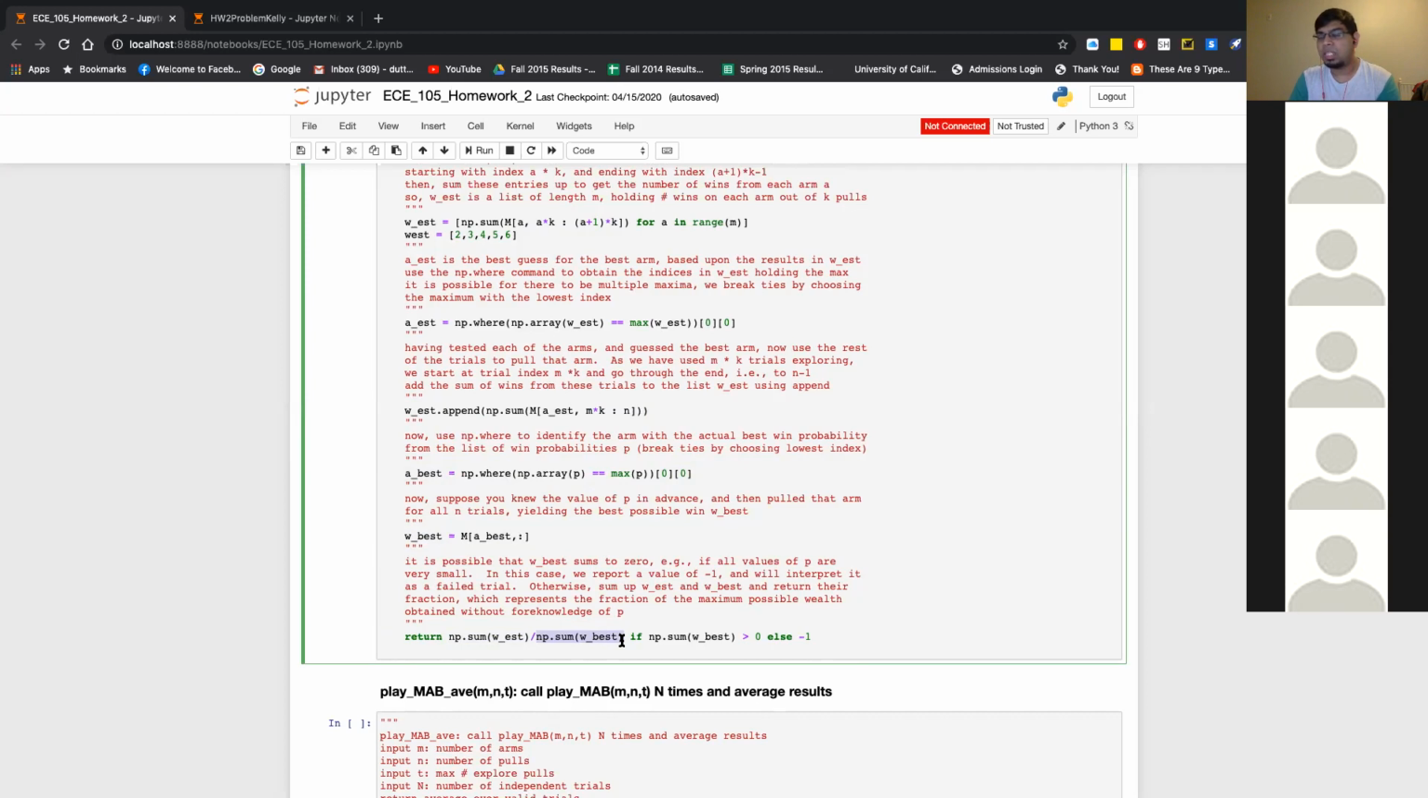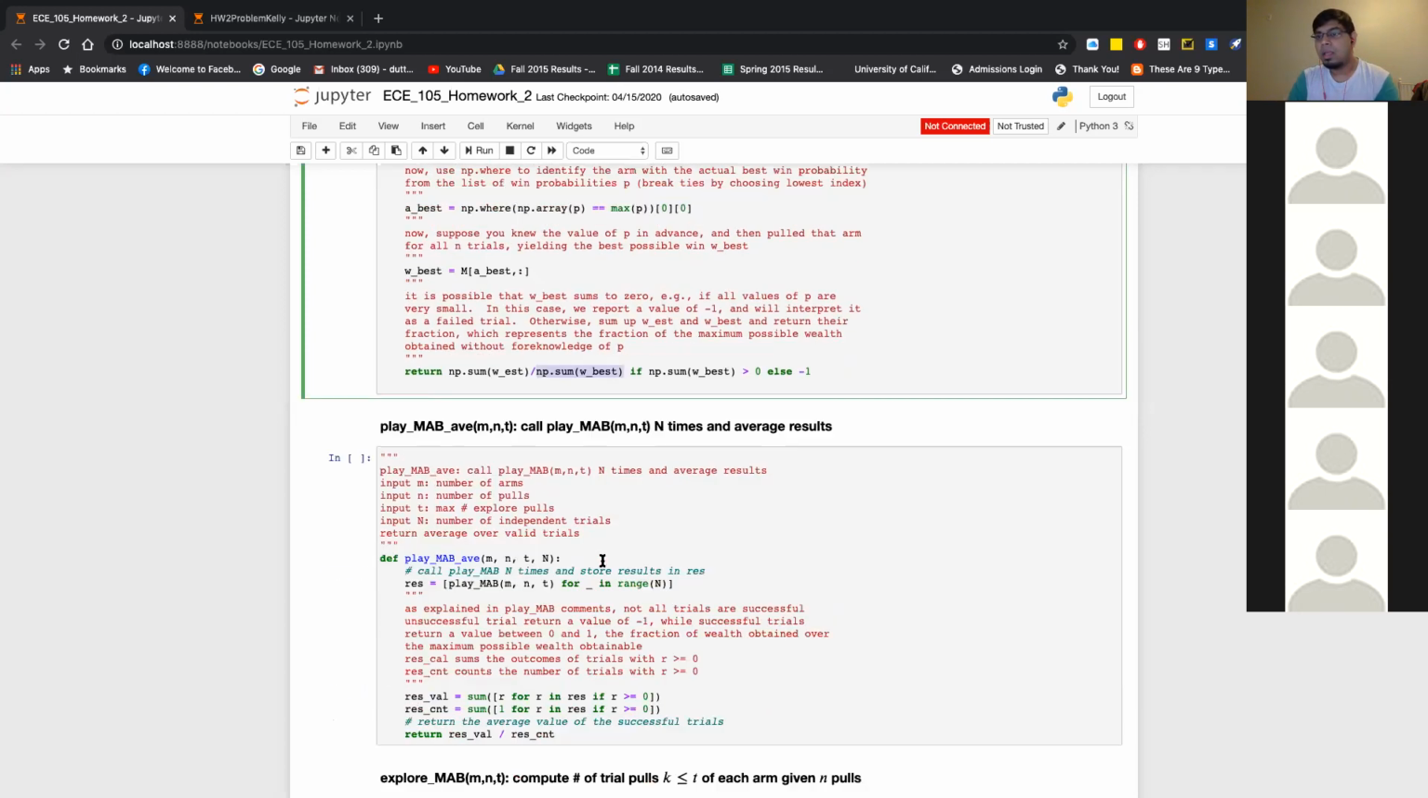The fraction of wealth is basically the wealth that I've achieved by playing on a machine that I think is the best over the wealth that I could have achieved by playing on the machine that is surely the best. So this is an array of fractions, correct? It's an array of fractions, exactly. Yes. Okay. Make sense?